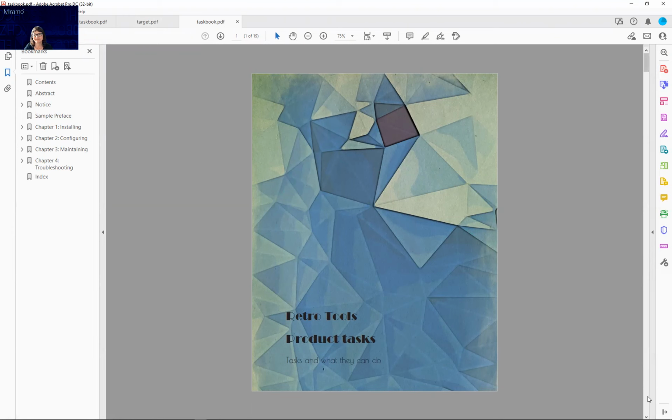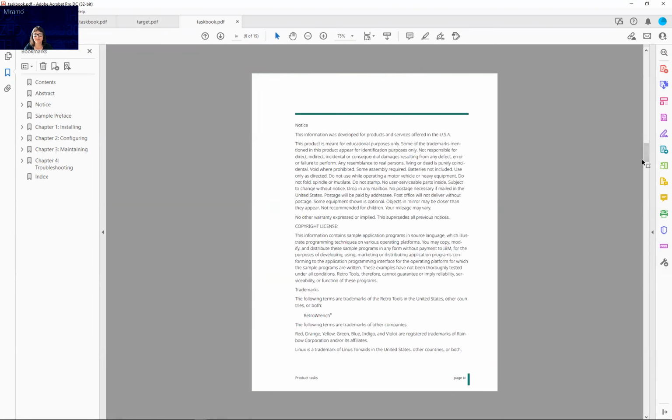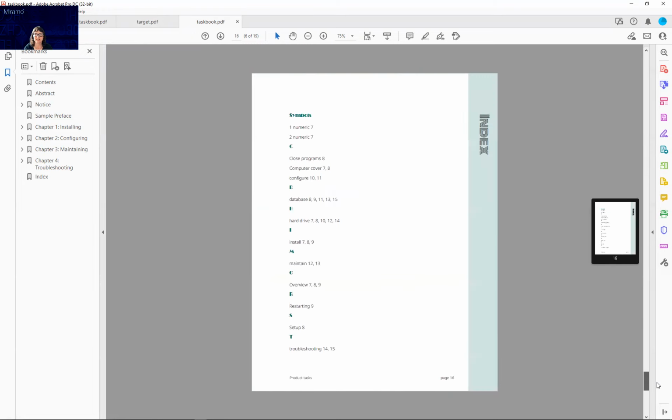I'll just scroll through this document just to finish up. And scroll down to the index.